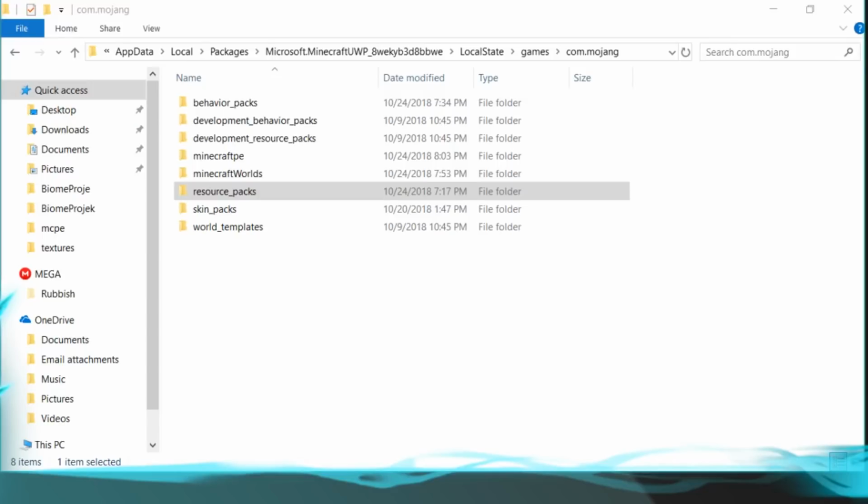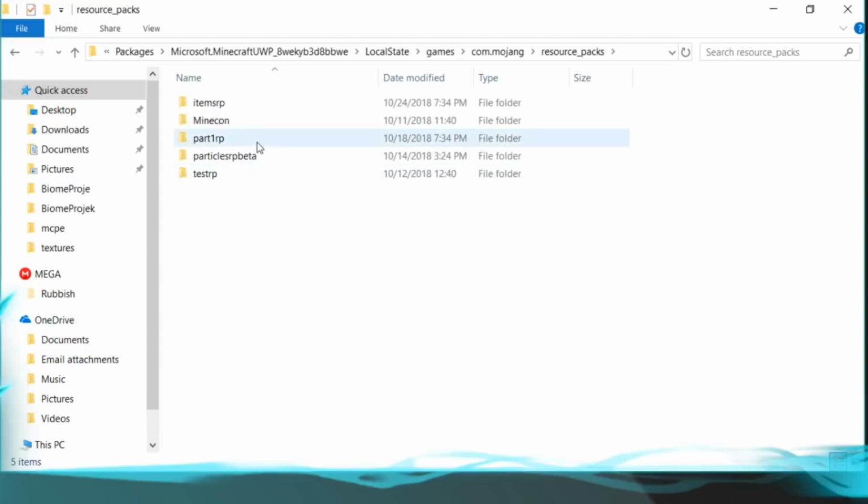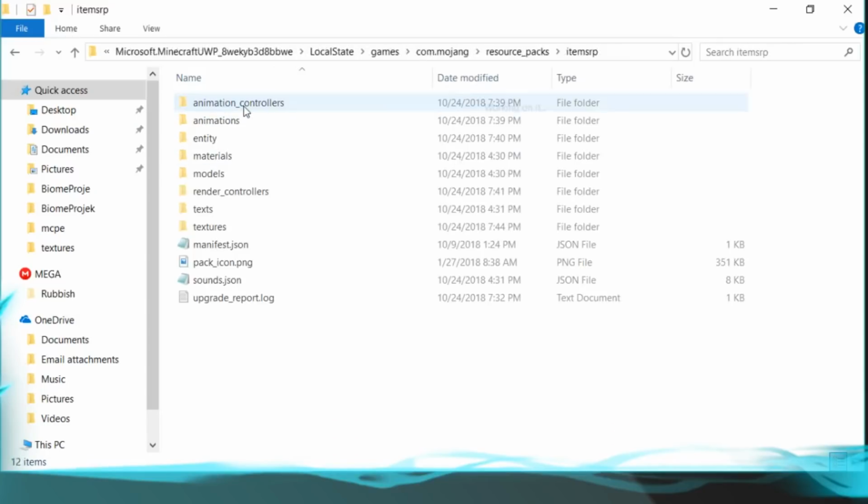You can look at the codes and how I did everything and all that. You can do whatever you want with that, but the way you want to do this is in the resource pack. I'm going to show you that first, and then I'll show you the behavior. So we're going to go to items.